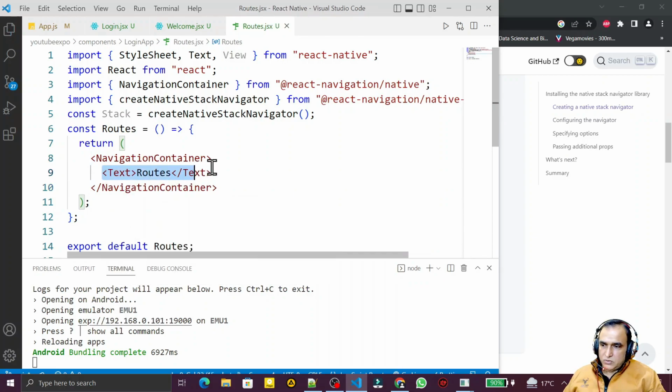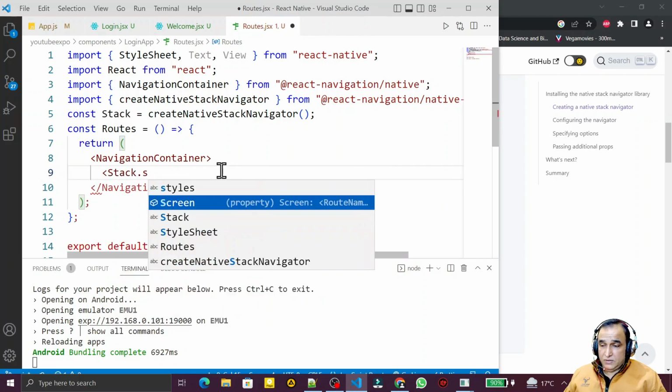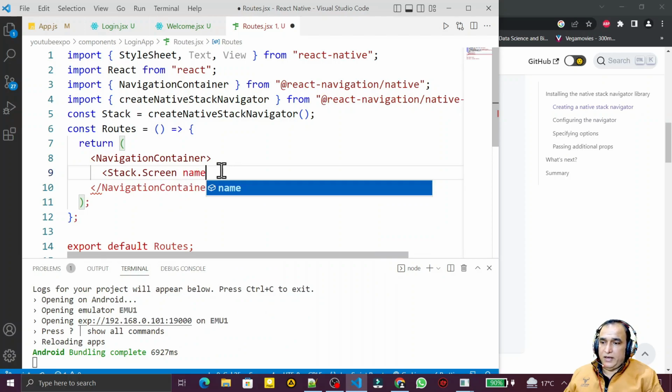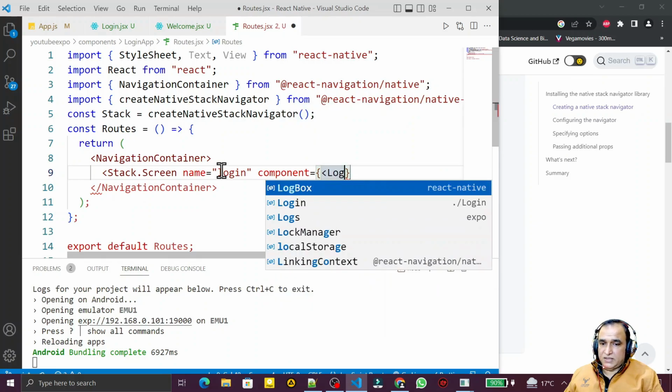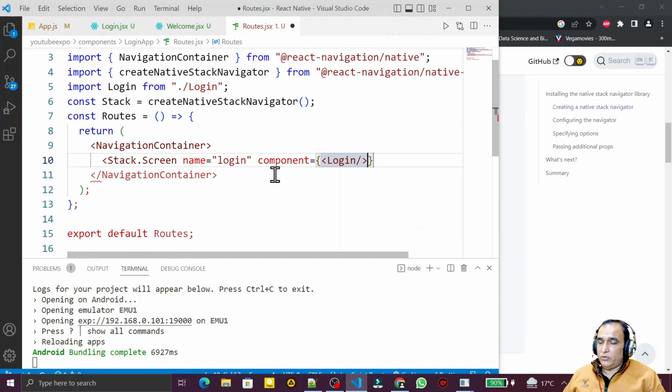Now in place of routes, I will replace this with Stack.Screen, and here I need to pass the name. The first name is login, so I say Login Screen. Then I say component. Here the component which I am going to display is Login itself. So this component we are going to use.